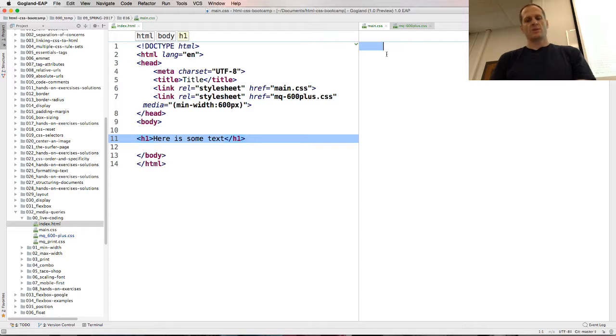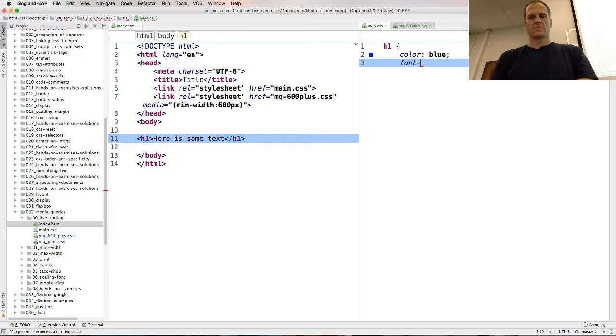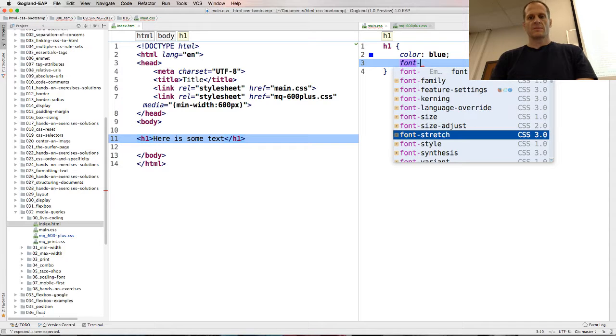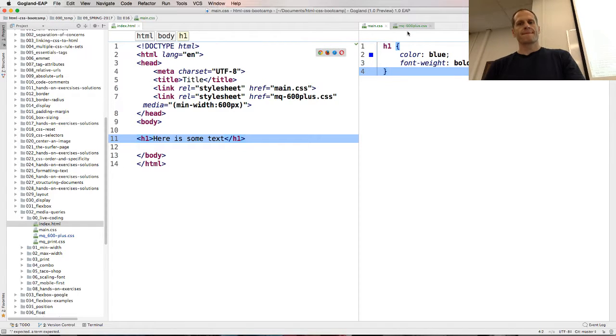And so I can make my H1 color blue, font weight bold. And then I could take that and at 600 pixels I can make it red.